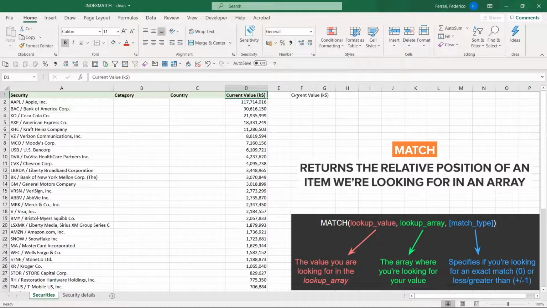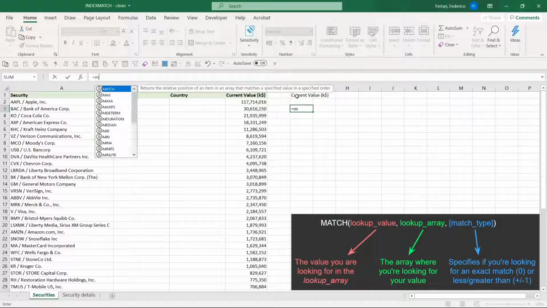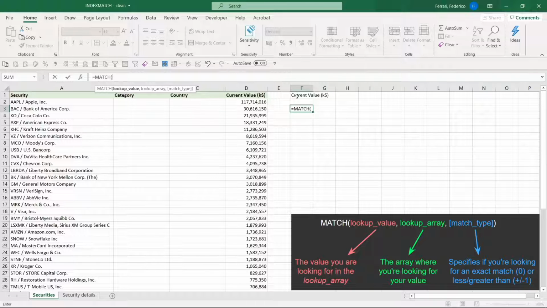MATCH instead returns the relative position of an item we're looking for in an array. And once again, let me show you what it means with an example. Let's write equal MATCH, complete that with the tab key. Lookup value, we want to look for country, for example, comma, lookup array, and note that this should be just one row or one column. It cannot be a two-dimensional array like we selected before.